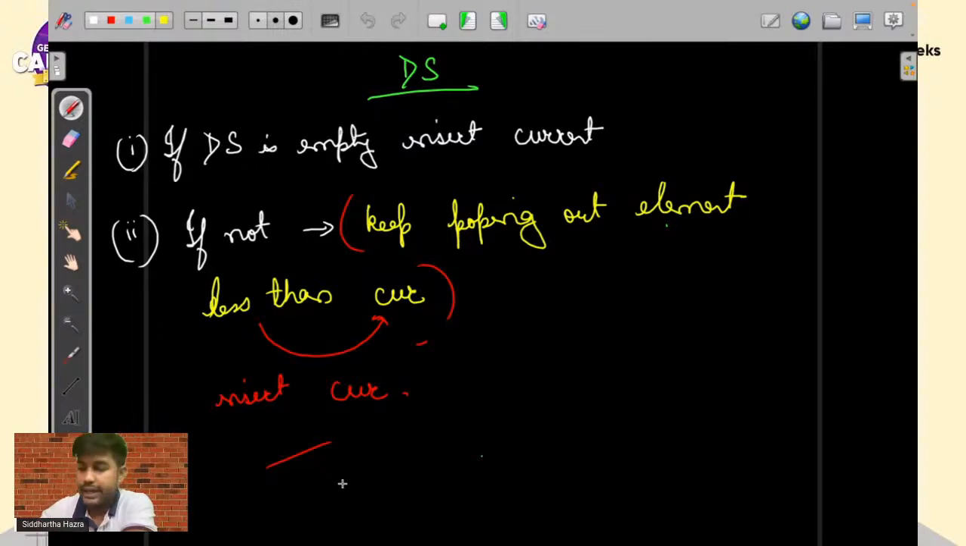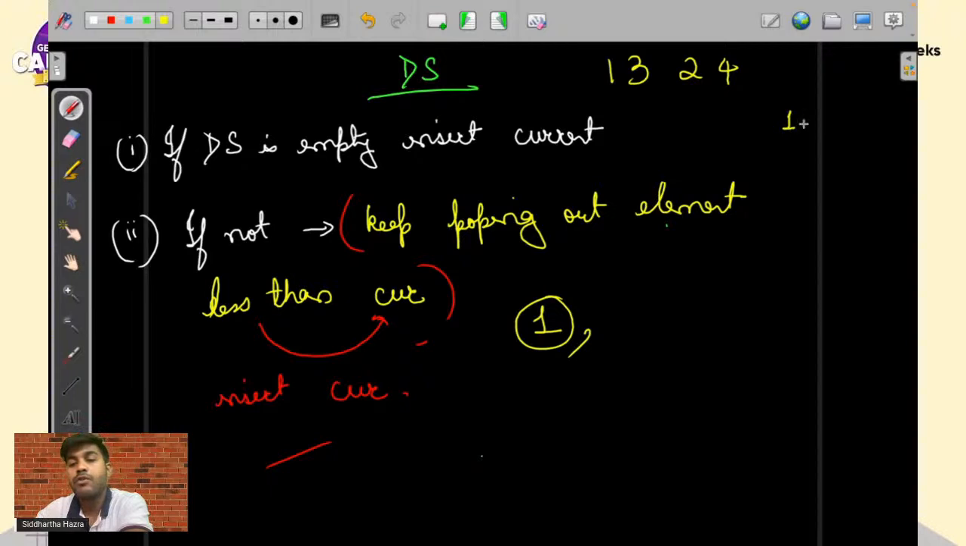Now what we would do is start the iteration over 1 3 2 4. First the data structure is empty, so we would insert 1. Then we have 3. 3 is greater than the last inserted element on the data structure, so we would say that for 1 the next greater element is 3, and we would remove that.